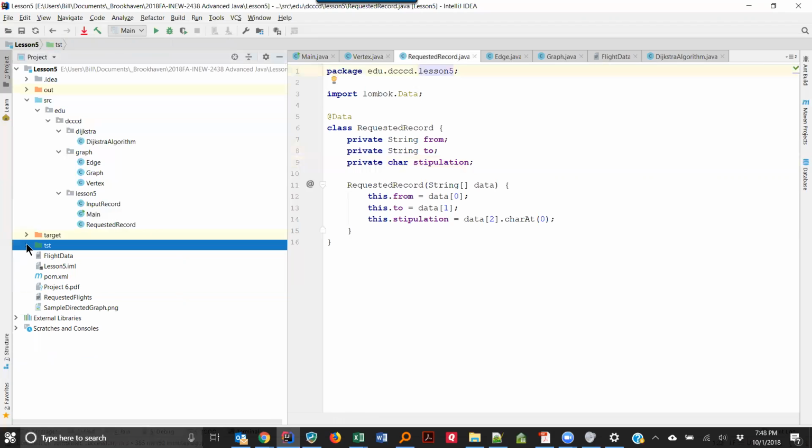Are we using the Maven template again too? Yes. I would recommend using that every time because you're using Lombok. So just use the Maven template to start your project off, and that should make things easier for you. Questions? Not so far. Not right yet.